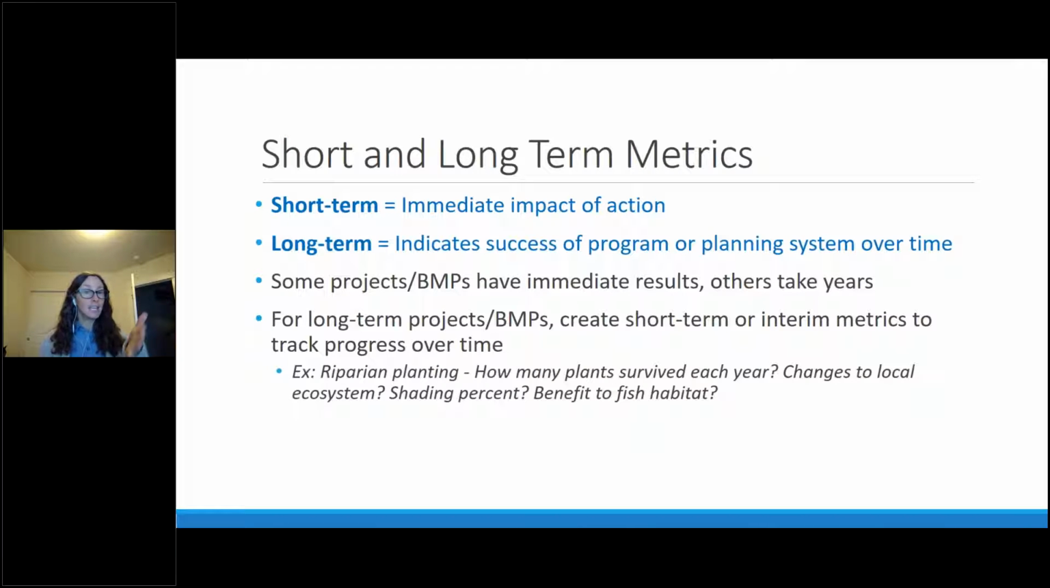For instance, again, a riparian planting. Well, we know it's going to take years before we can show our ultimate goal of that. But this year we can say how many plants survived from year 1 to year 2. That's an easy one. We can then maybe year 2 to 3, are there changes to the local ecosystem? Are we seeing more critters come into that space? And then maybe year 3 to 4, do we now see shading happening? And then maybe it's year 5 or 7 or 10 or 30, is there finally a benefit to fish habitat? So create those metrics in incremental years for a program or project that you know is going to work like that.